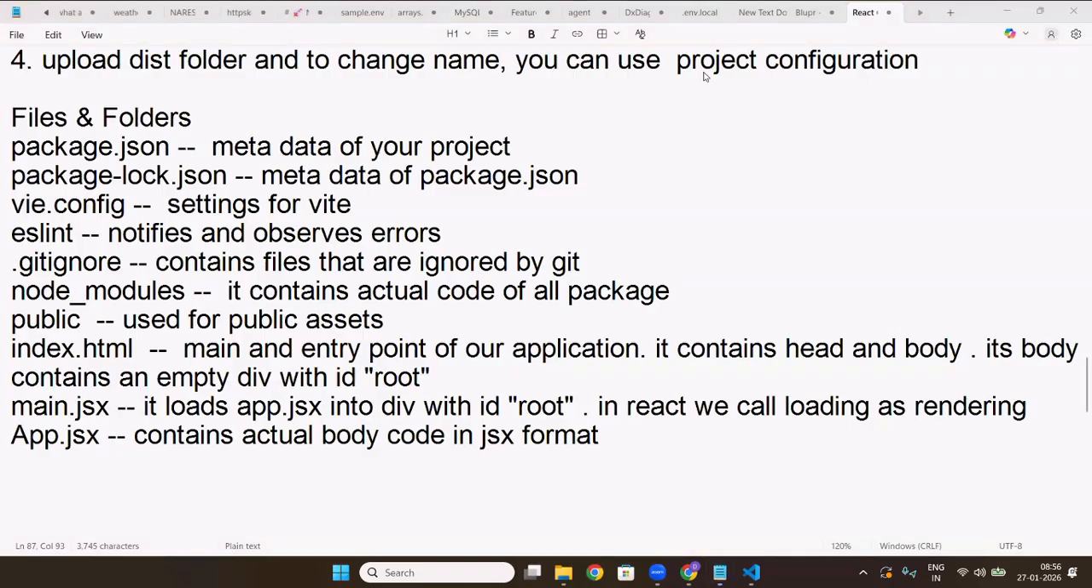Any questions here? App.jsx contains the actual code in JSX format. Barabar? You all know dist is the final code. Just now we saw. So today, look calmly, one by one, line by line, point by point.